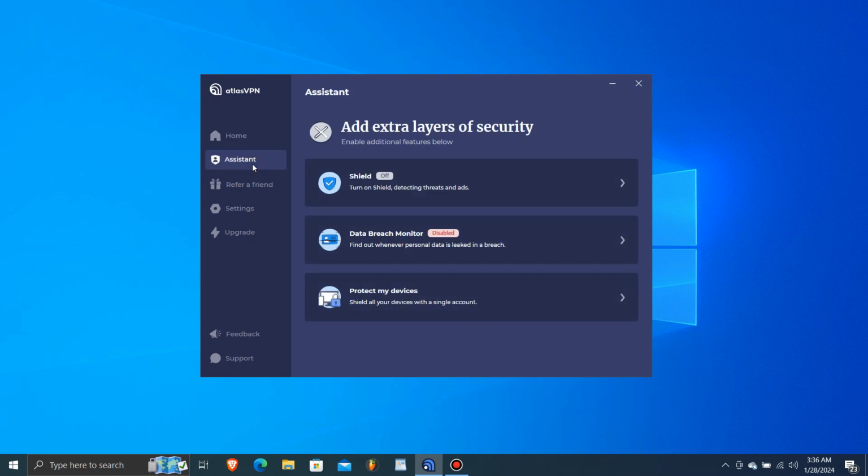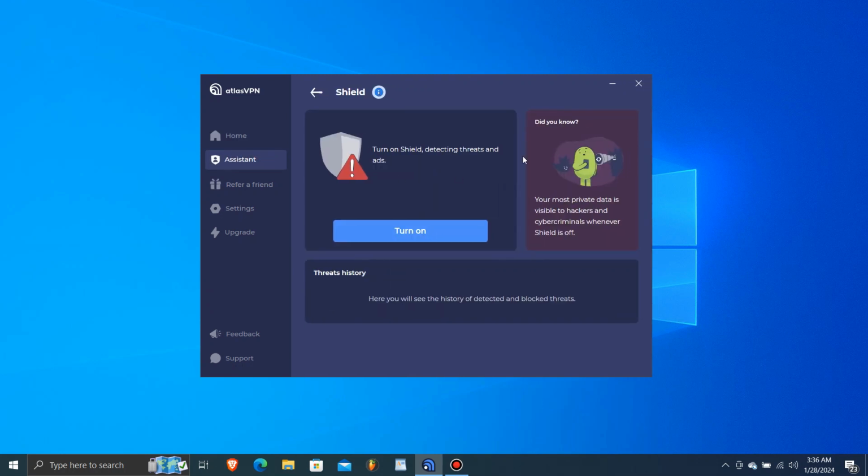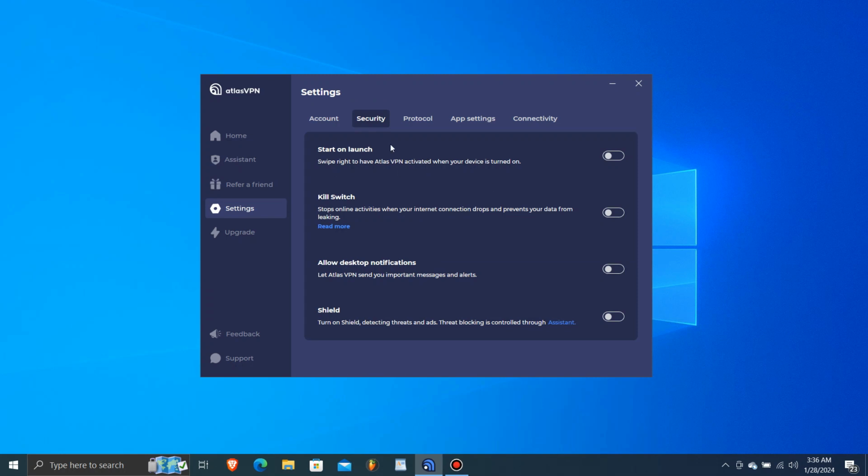Navigate to the Assistant option. Make sure that the Shield feature is turned on for enhanced security. Go to the Settings option. In the Security tab, enable the Kill switch. This feature ensures that your device doesn't accidentally expose your data if the VPN connection drops. Also, turn on protection against data leakage and threats.